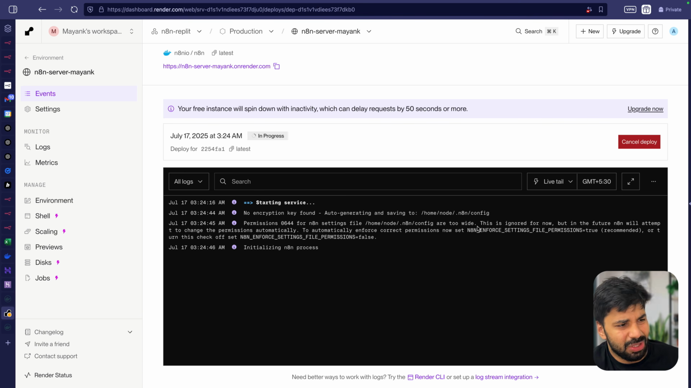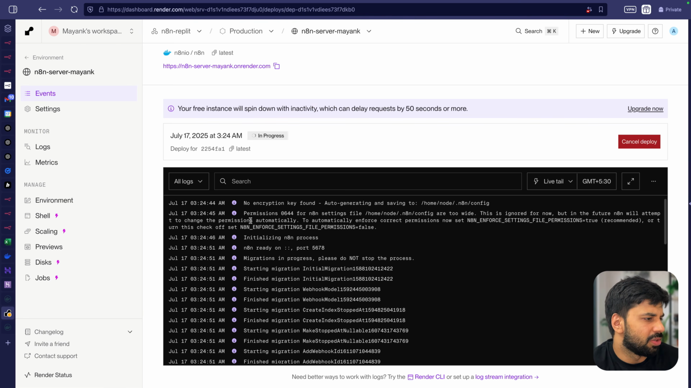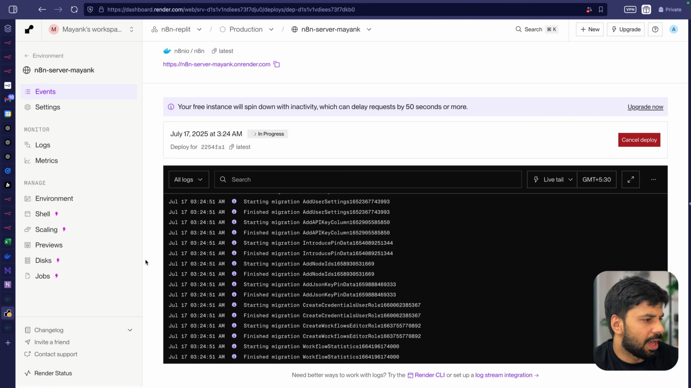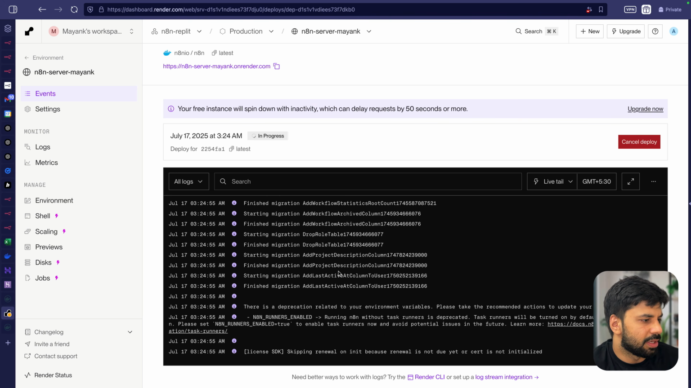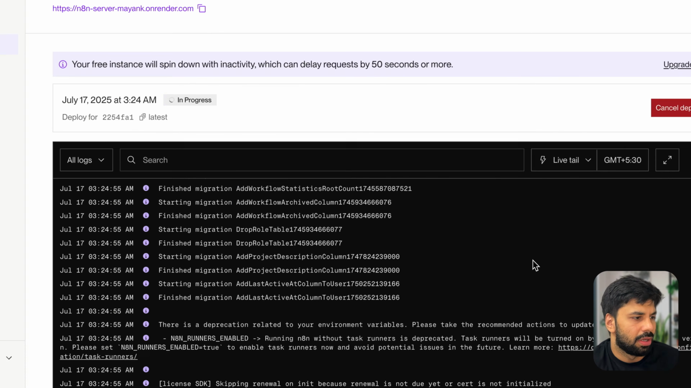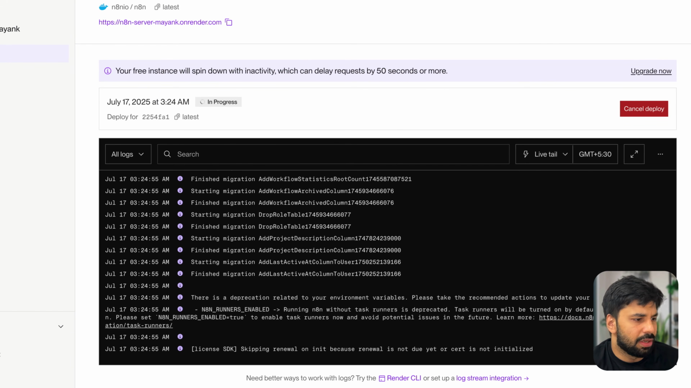So it is saying some issue. There's some permission problem, not our issue. So it is just downloading many things. So let it start. And deprecation related warnings shall be fine. We will see how much time it will take. Else I will just quickly click on this particular step. Right. Skipping renewal or init because renewal is not due.